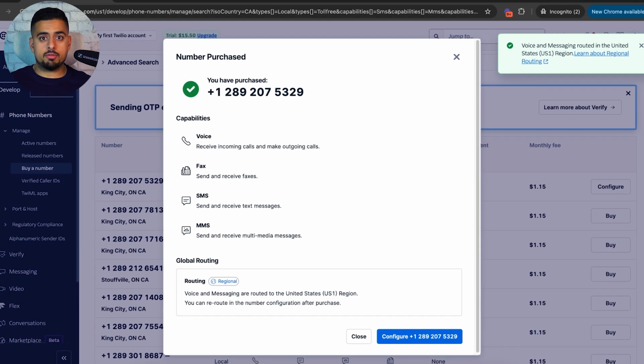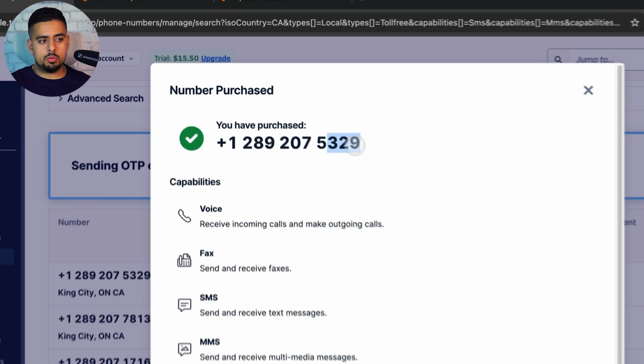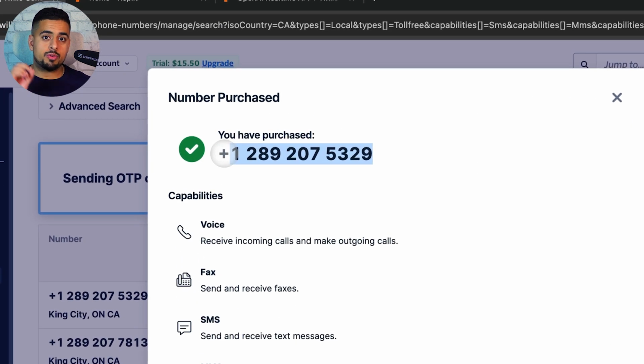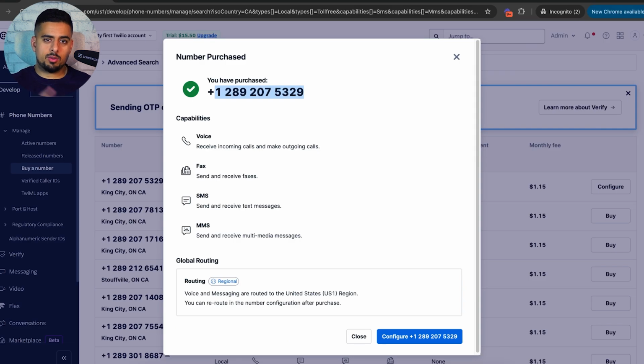It's purchased, again, for free. So this is the number we'll be actually routing our calls to from the Replit service. All right, so now we have the Replit set up.